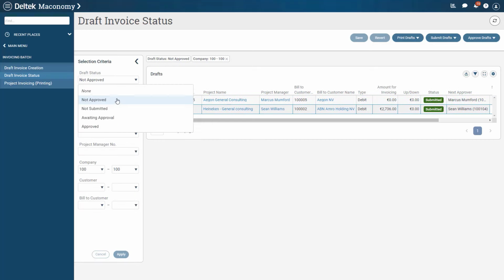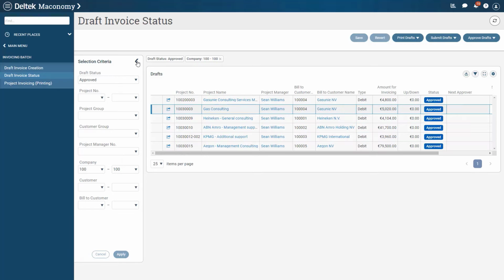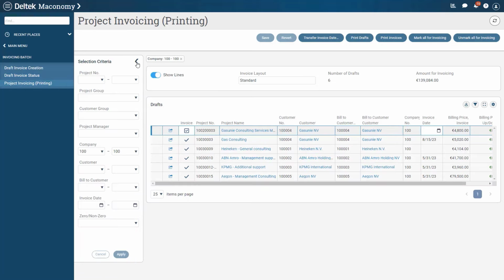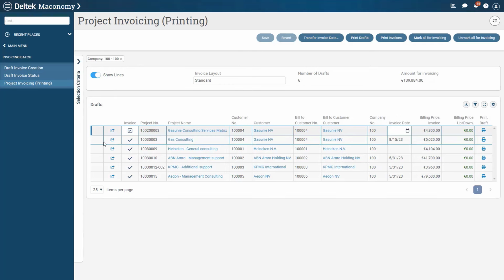Let's check all draft invoices that have been approved. The list quickly changes to all the drafts ready for final printout. The final step of the process would be to go to Project Invoicing to execute the batch printout. We can mark the items one by one or mark all for invoicing and print the invoice. Invoices can now be sent as PDFs or as electronic invoices to the client, depending on the setup.